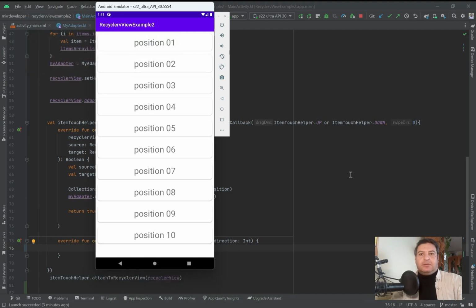In this video, I'm going to show you how to use the swipe gesture to delete the items of the RecyclerView. Let's go.